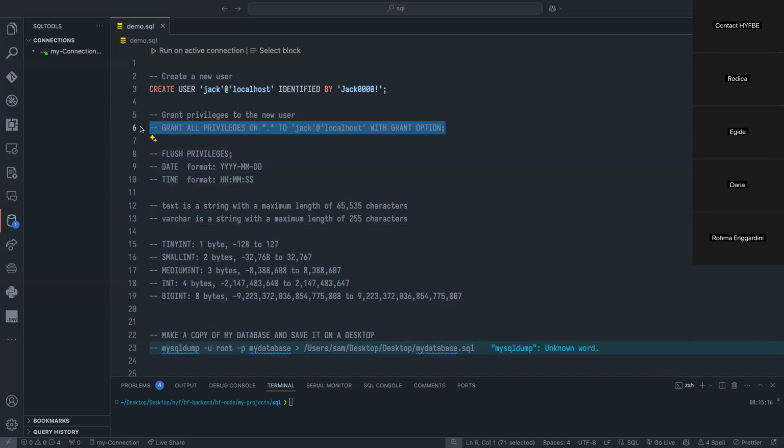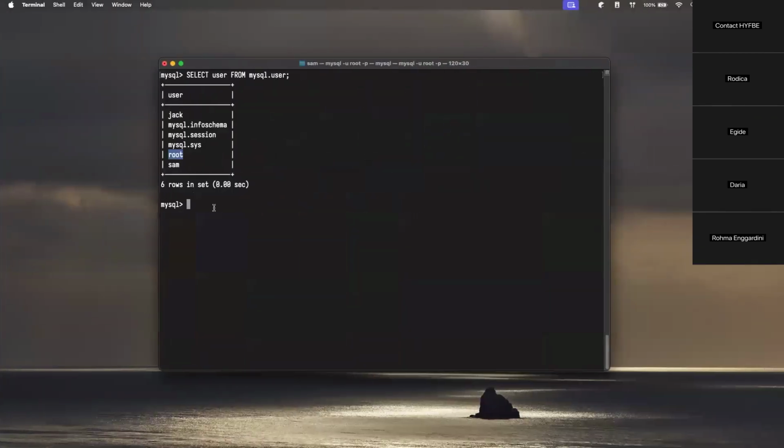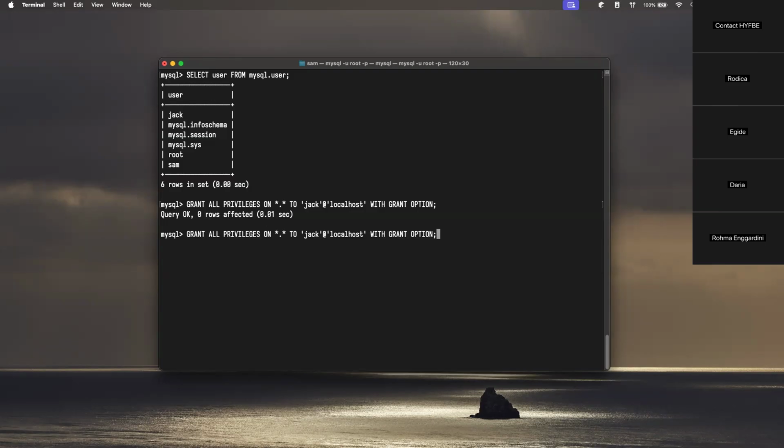So if I copy this command and run it here, it will give all the privileges to my current user, which is Jack. So let's copy it, go here, and paste it. Click, and as you can see now, it's query okay. Now this user Jack, his authority has changed, because before he was only able to create, alter, and drop.